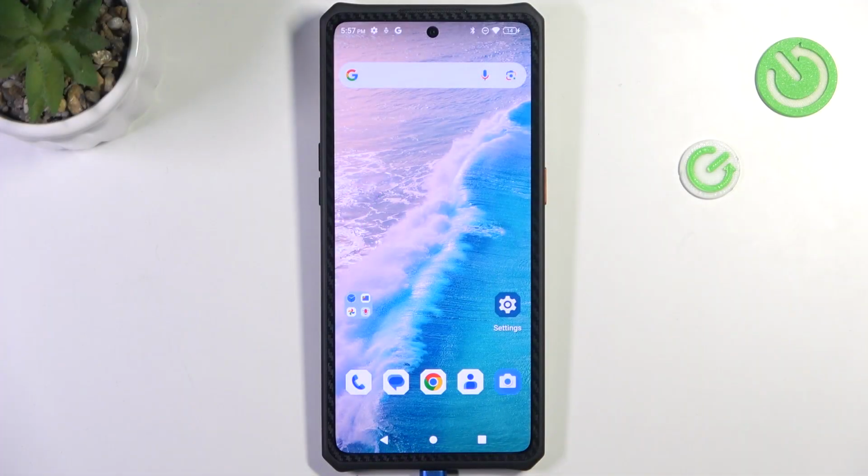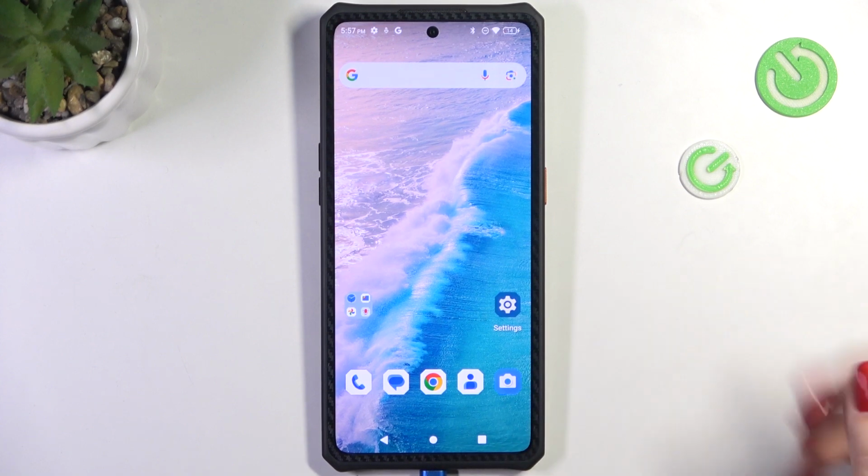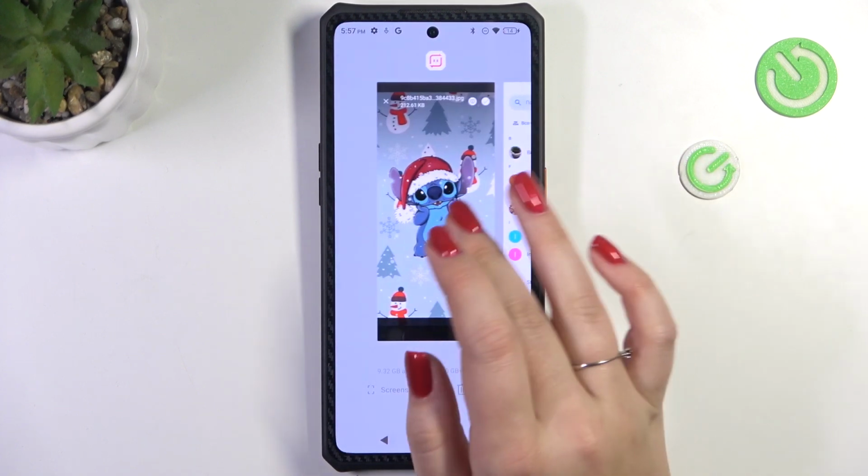So first of all, we have to open the recents, and depending on what kind of navigation type you've got set, you can do it differently. So if you've got the gestures, swipe your finger from the bottom to the center of your device and the recents should appear. If you've got the 3 buttons navigation, just like I have right now, simply tap on this button with the square icon and the recents will appear right here.